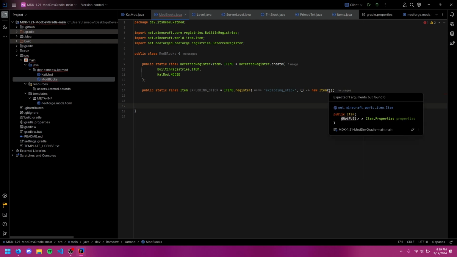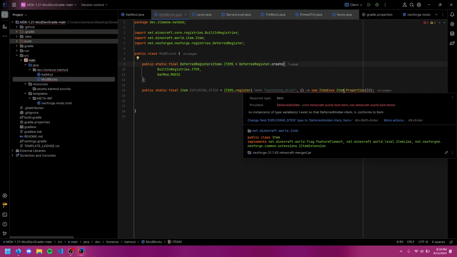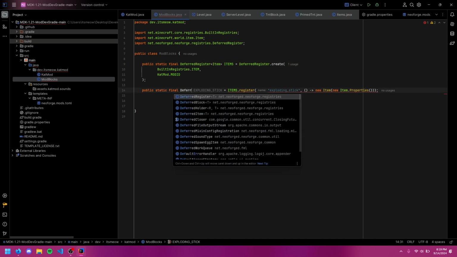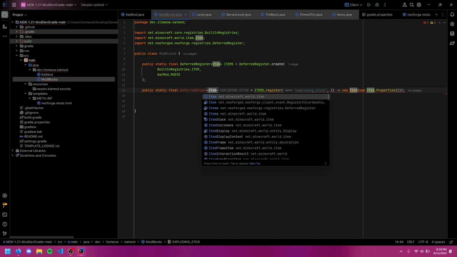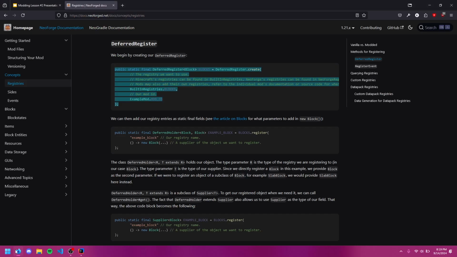And then the item here, it needs an item properties. So I'm just going to give it an empty one. And so you'll see that the type of the result of the items.register method is not actually an item. It's a deferred holder for an item. So we can just change this type here to deferred holder item. I think it's actually deferred holder item.